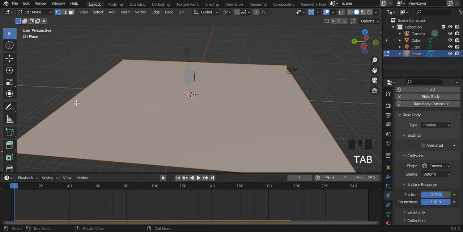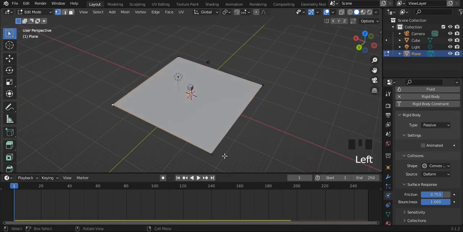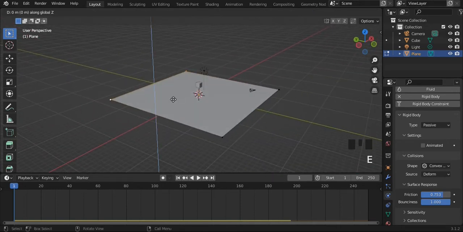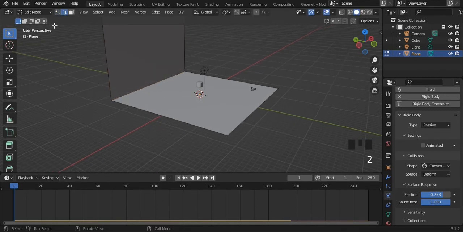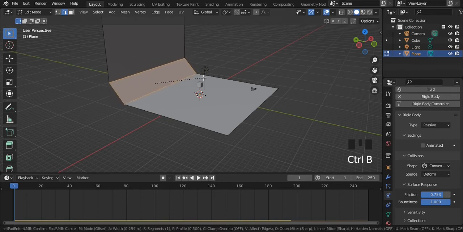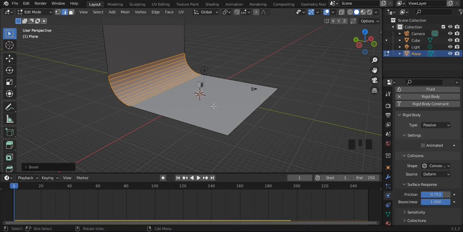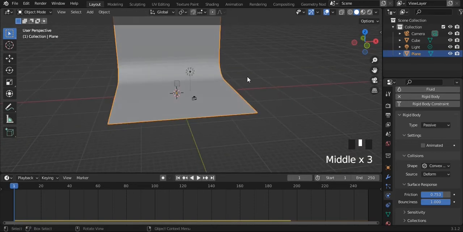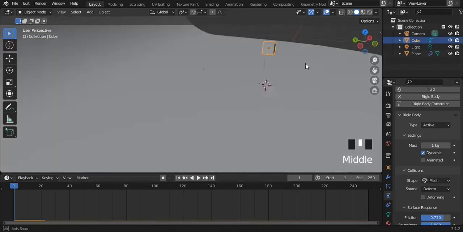I'm going to tab into edit mode and take two of these edges. Press E to extrude, and press Z to extrude it in the Z axis, just like that. I'm going to press 2 to go to the edge selection mode right here, left click on this thing, and then press Control B, and do like this. Now I'm going to scroll, left click, there we go. So by having that smoothness, there we go. Now I'm going to press Control 2 to add a subdivision surface modifier to this plane. So that is how you do that.